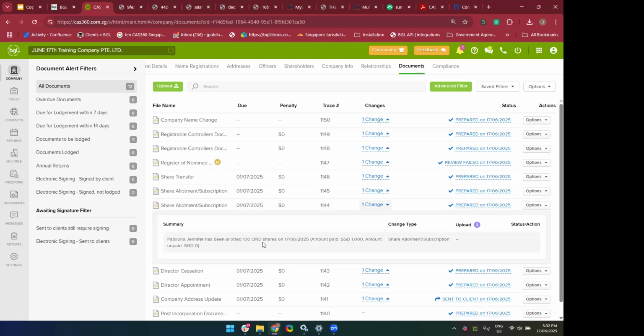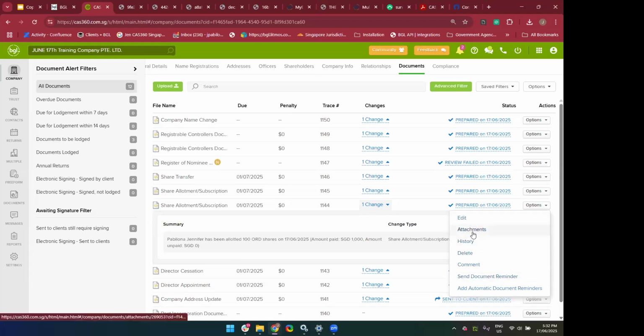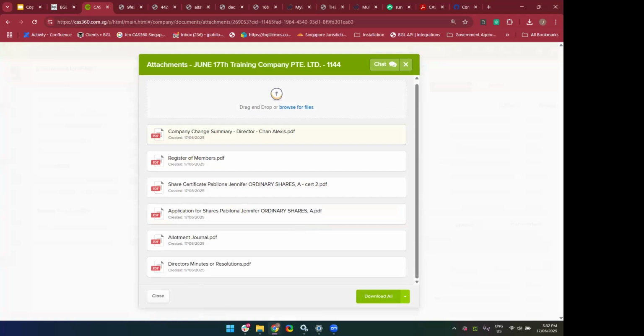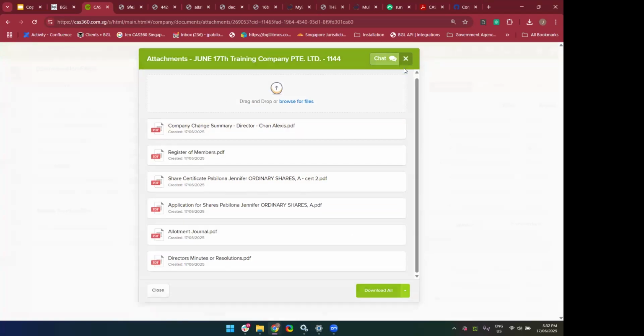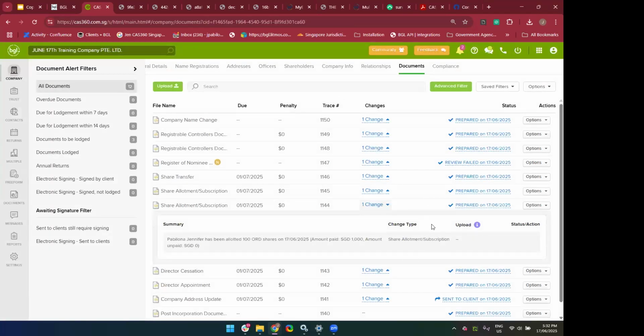This is to help you keep track of what this share allotment is that has been processed, and who exactly did it for the allotments of shares. And again, in the options, you can see what that document is inside. Now, as mentioned, whenever you export or send the document directly from CAS 360 to the client, it creates a folder system automatically in the software. So you have a copy within the software itself.